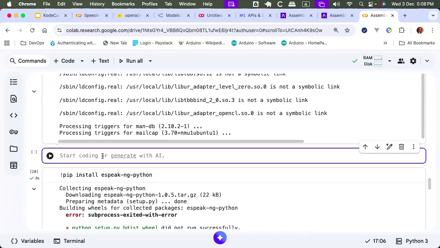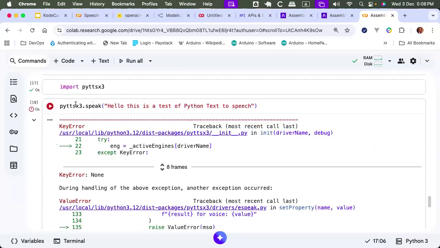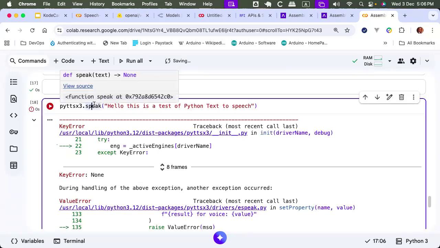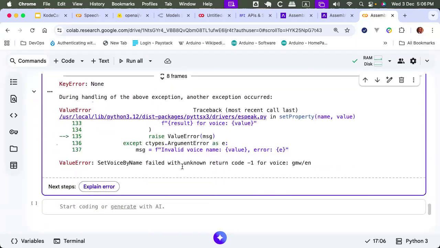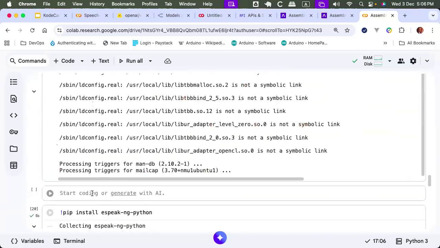Okay, well, let's try something else. So the PyTTSX3 is using eSpeak, and I am probably missing the voice. There's a configuration that I'm missing. So set voice by name. Now with eSpeak, you could actually just run eSpeak directly.